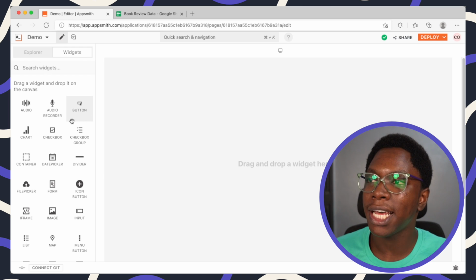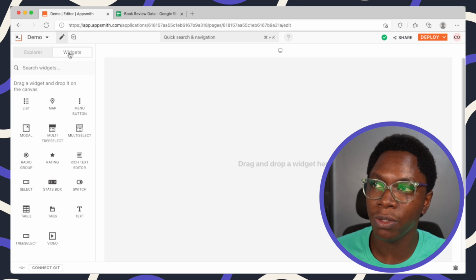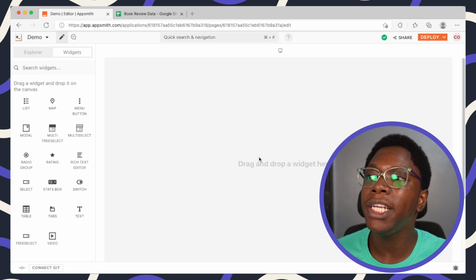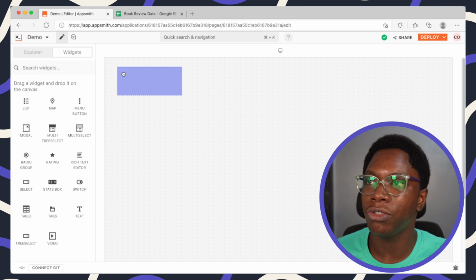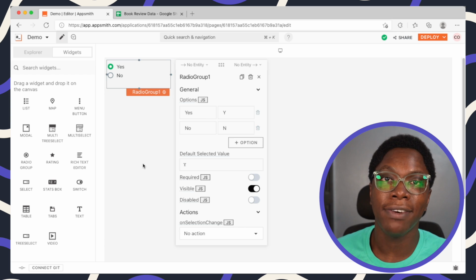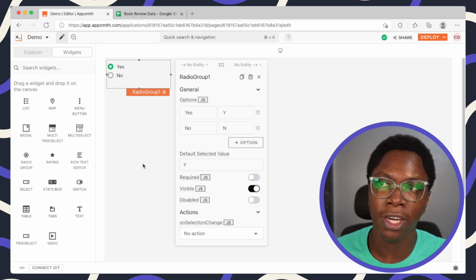Alright, for us to get started, I'm just going to go to the widget section which we are in right here and bring in a new radio group widget. So I'm just going to drag this and drop it. And right there, we have a radio group widget on the canvas.